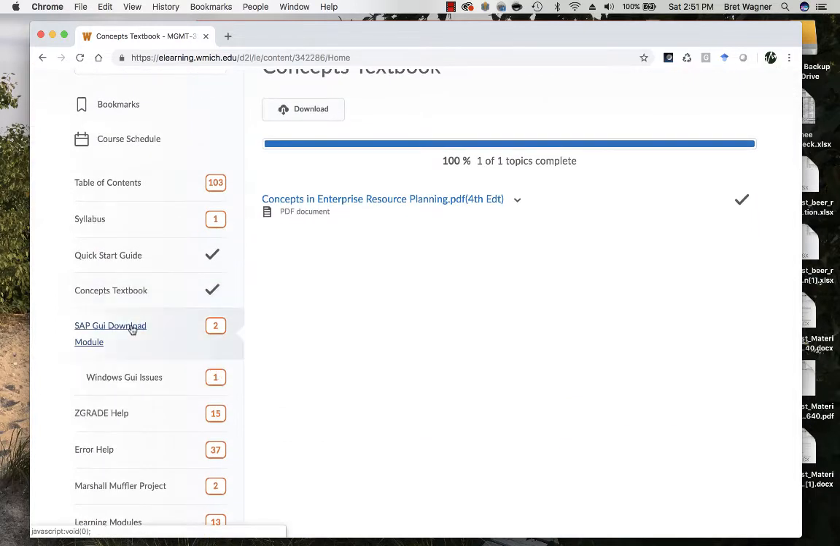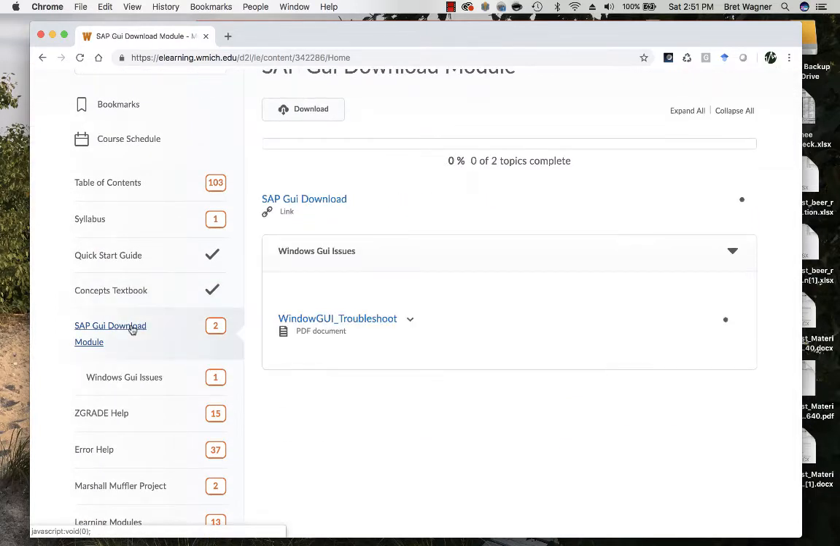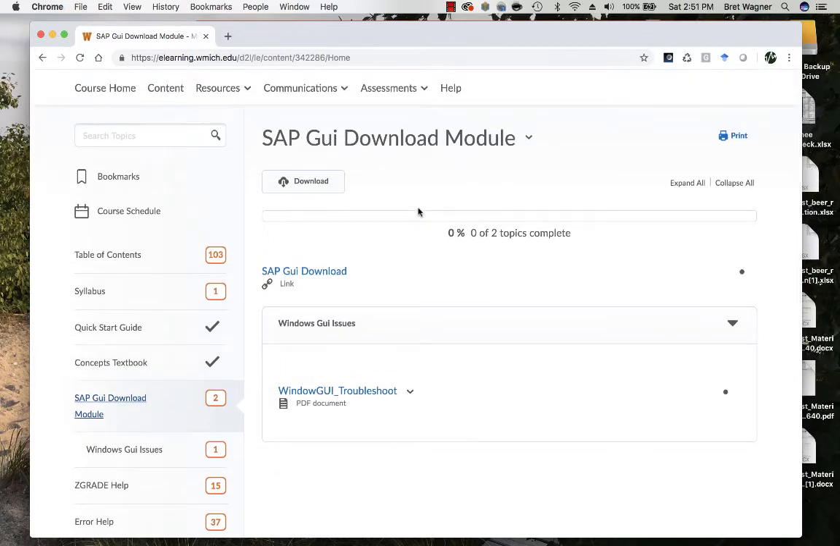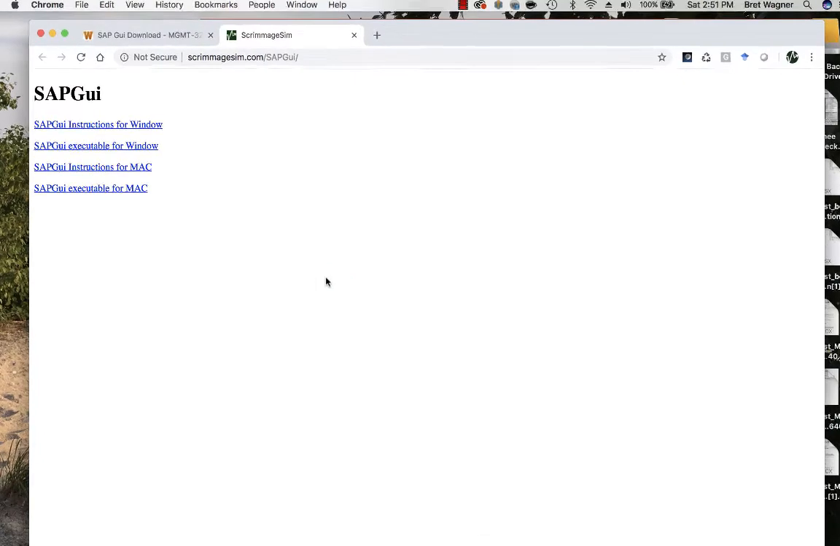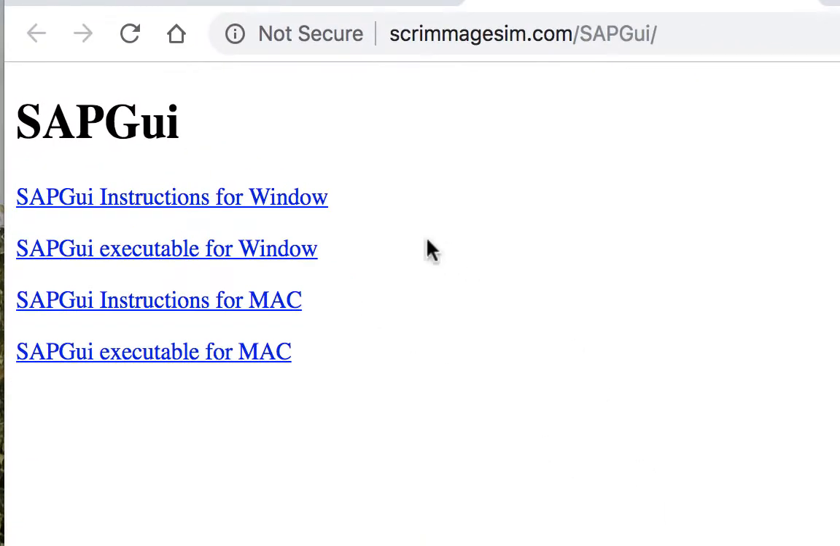The next important thing is the SAP GUI download. The SAP GUI, GUI for Graphical User Interface, is the way to connect to the SAP system. It's basically like a web browser for SAP. If you click on the link, you'll go to a website where you can download instructions for installing the Windows version and the executable for Windows.